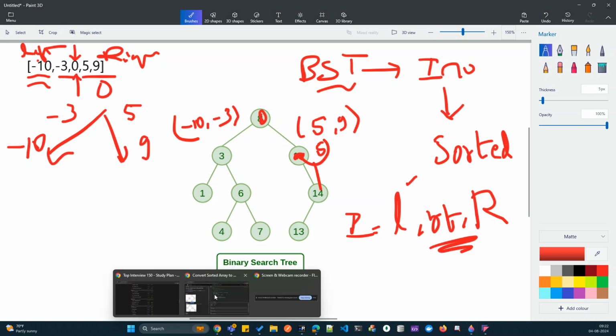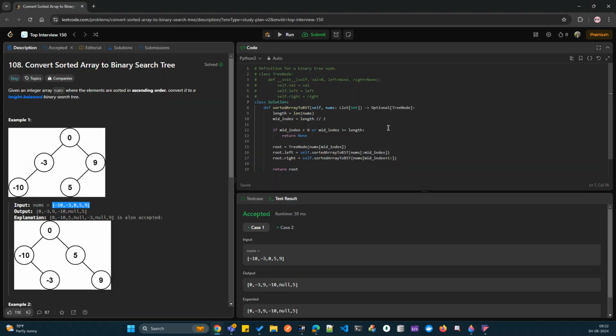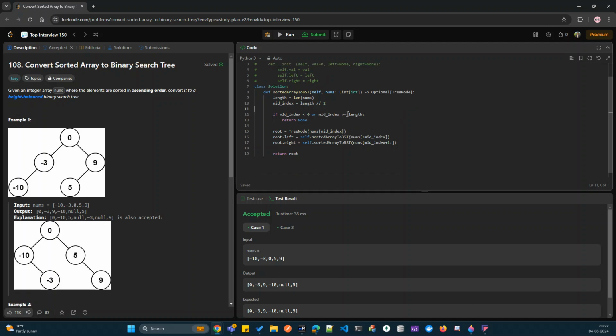Let's check the code. We are going to use the recursion way of solving it. We'll get a list and get the length of it so that we can identify the mid index. Once we calculate an index, we need to make sure that it's a valid one, or else we might get an index error. So we need to make sure that it is not negative or going beyond the given length.